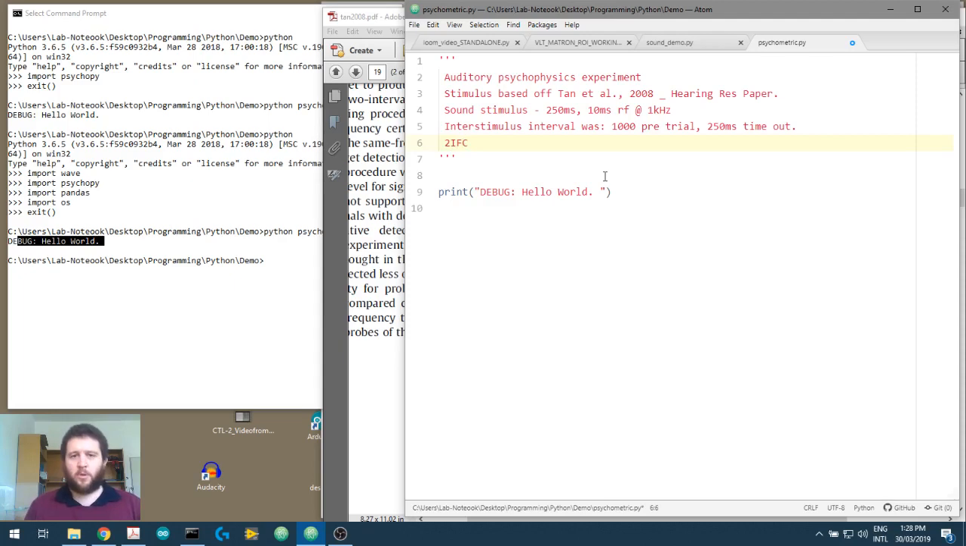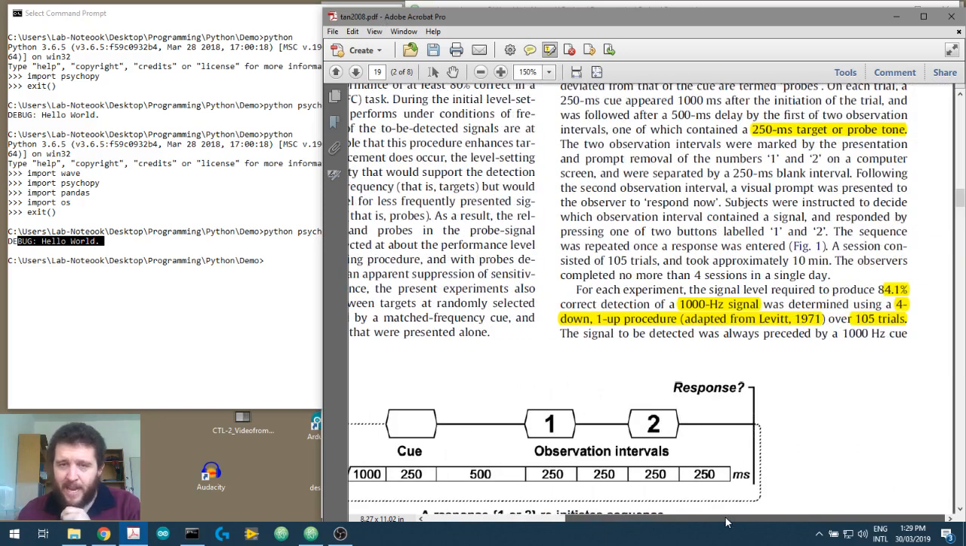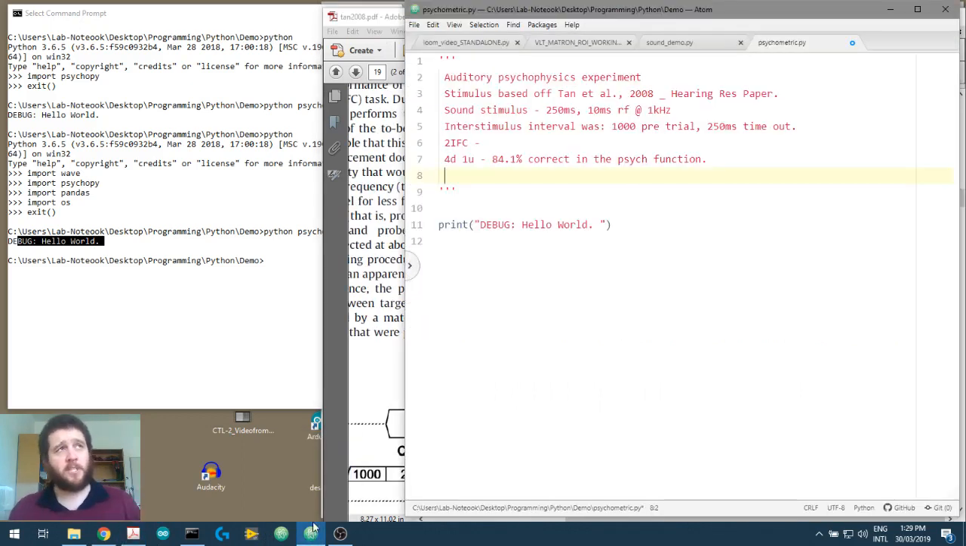Okay, it was a 2 interval forced choice. We're going to go through that, and he used a 4 down, 1 up, and that will converge on 84.1% correct in the psychometric function. Again, these numbers will make sense in the future. We're just writing it down here for later. I think it's 4 down, 1 up for 84.1. Let's have a look. 84.1, yep. So he's using that off Levitt 1971. We could do a 2 down, 1 up. That will converge at 70.7%. We could do a 3 down, 1 up. That will converge at 77 or 78% or something like that. 78.4 maybe. Anyway, these numbers will make sense in the future.